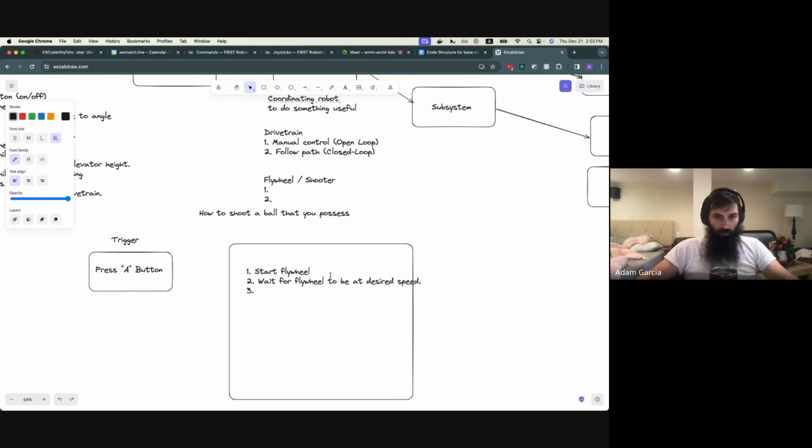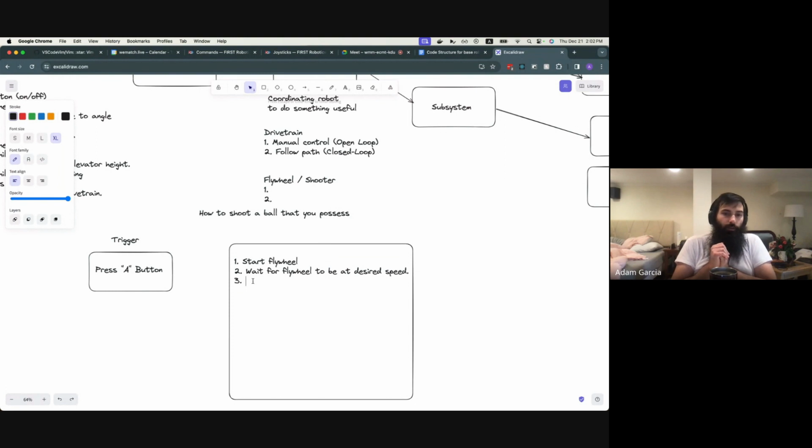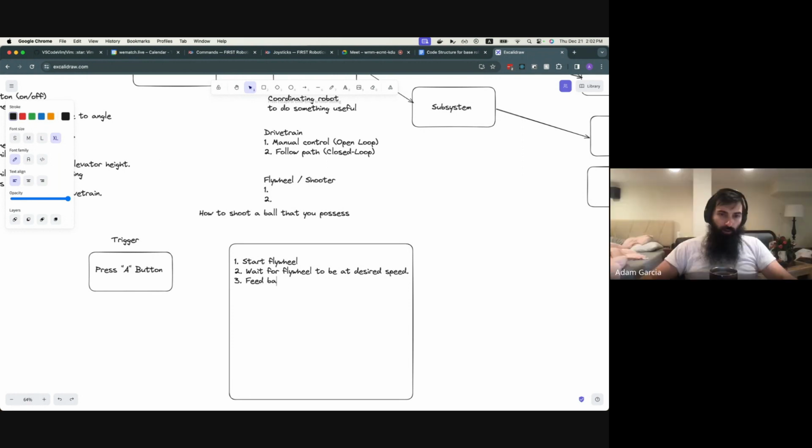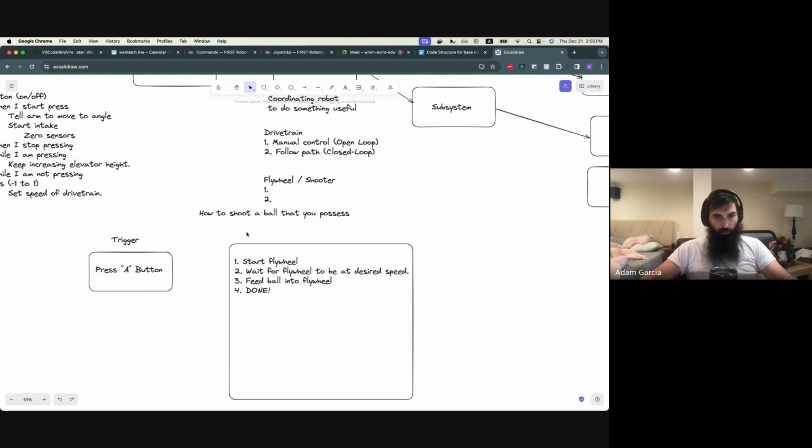Number 3, right? Because you don't want to start the flywheel and then shoot the ball. You have to wait for it to be at the correct speed. So start flywheel, wait for it to be at the desired speed, then what? Feed ball into flywheel. And then done. Right? That's how to shoot the ball.